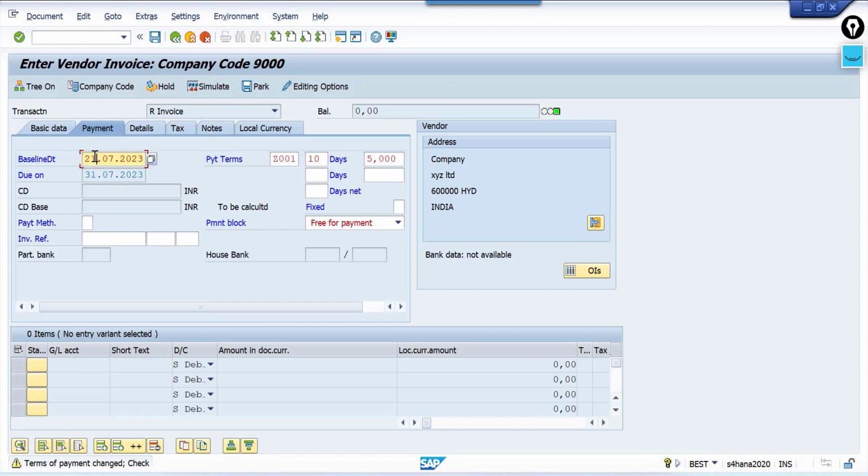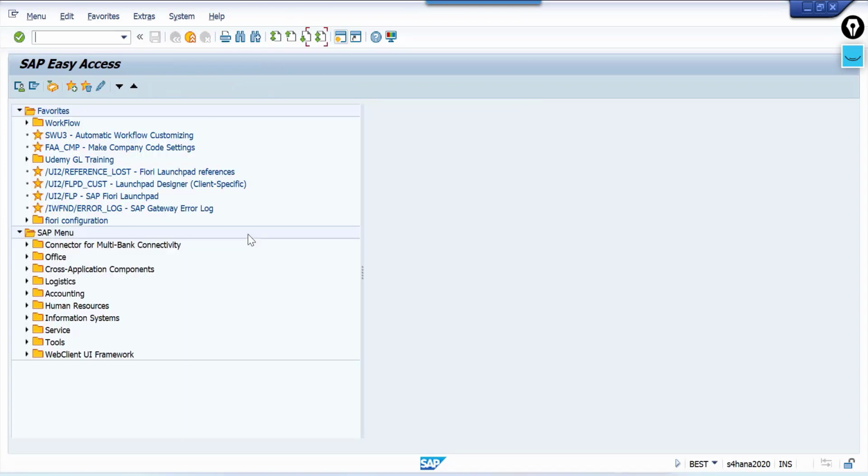If I change this, that is the concept of baseline date. From baseline date only, system will calculate due date. If I enter 20 here, system changes this due date to 30. So whatever the terms we created there, we got here. 10 days, 5%. Next step.